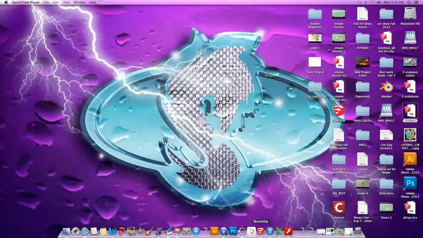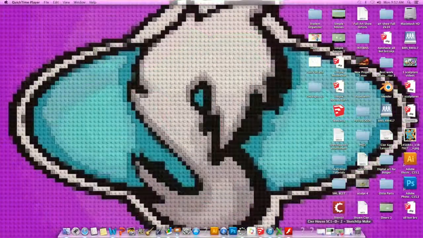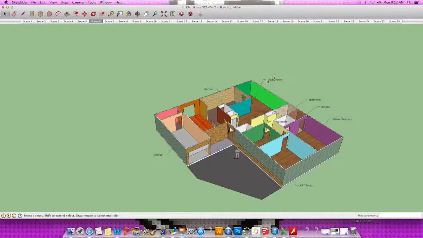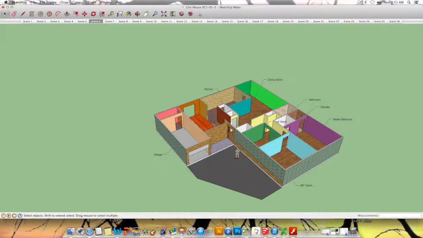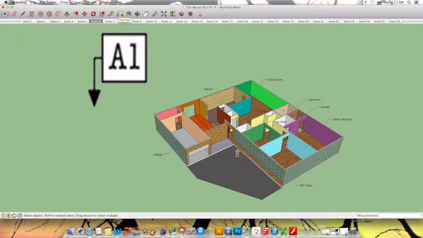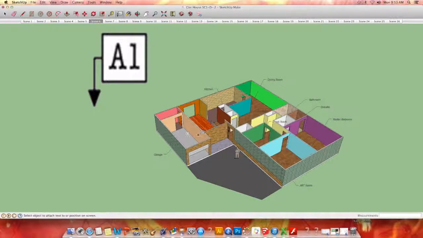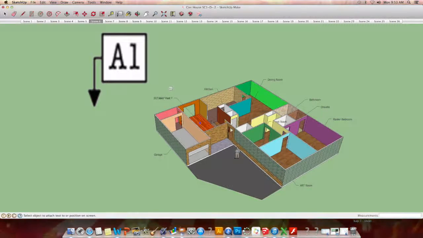So in this hopefully super quick tutorial, we're going to learn how to add these little labels to each room, and we're also going to learn how to sign our work. So the first step is easy. You just go over to this A1 text tool, and you can click the ground of the room that you want to label, and then drag outward.